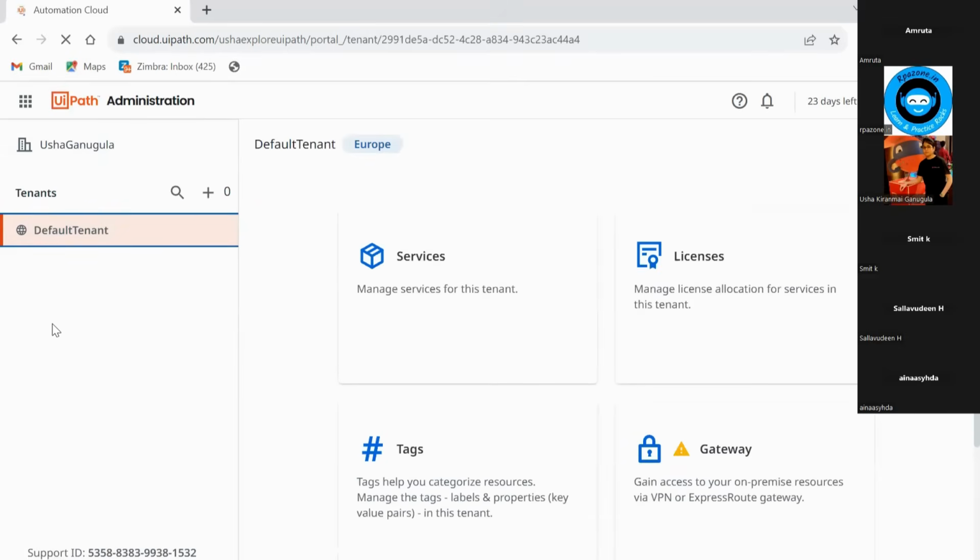But can you create multiple tenants? Yes, for sure, you can create multiple tenants. And that capability comes if you're using an enterprise version or enterprise trial, but with the community edition, you may not have this option to create a multi-tenancy capability, right?